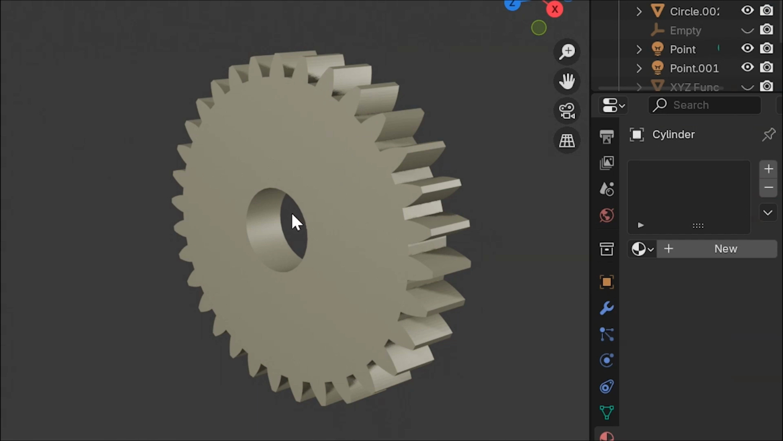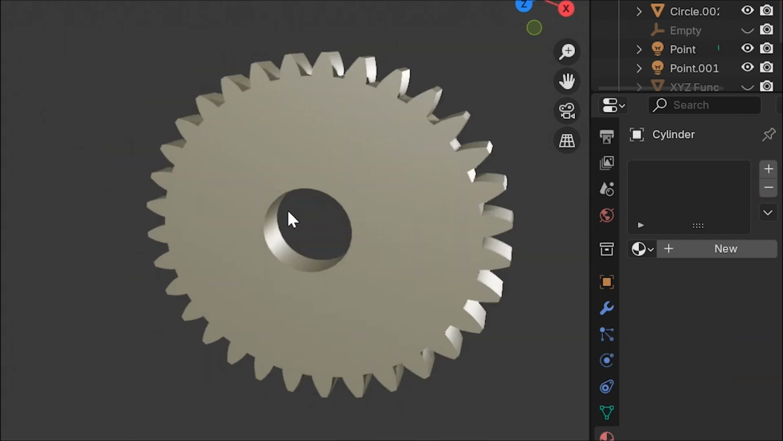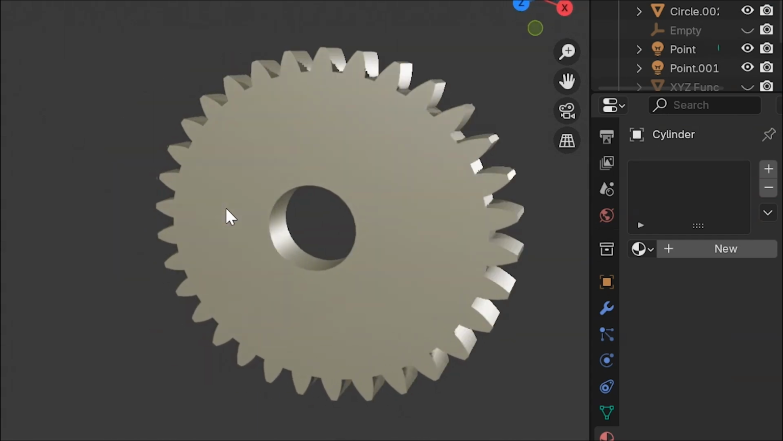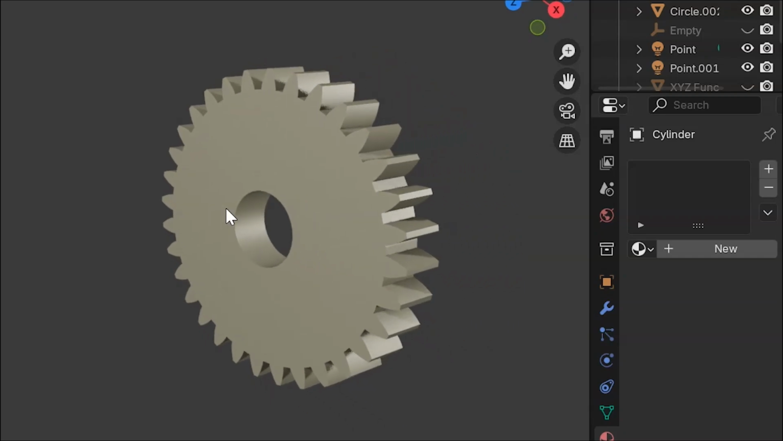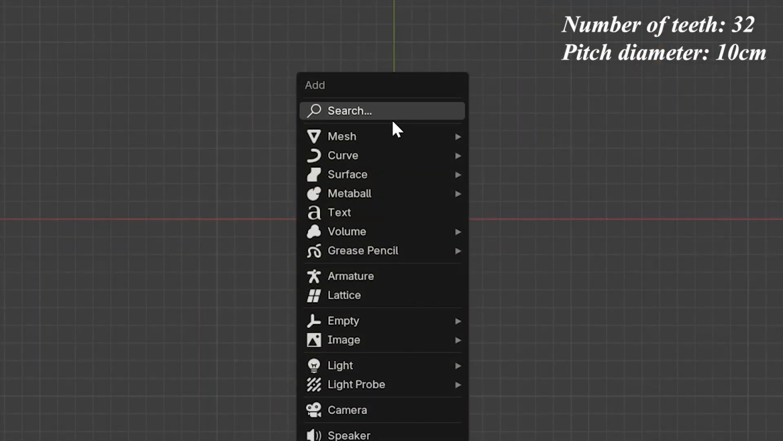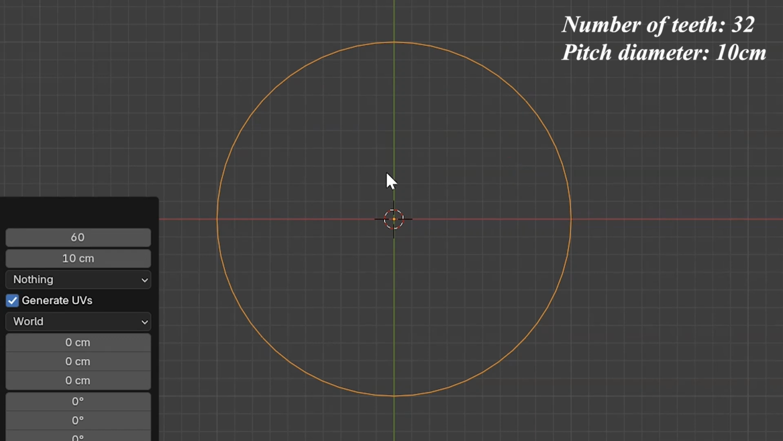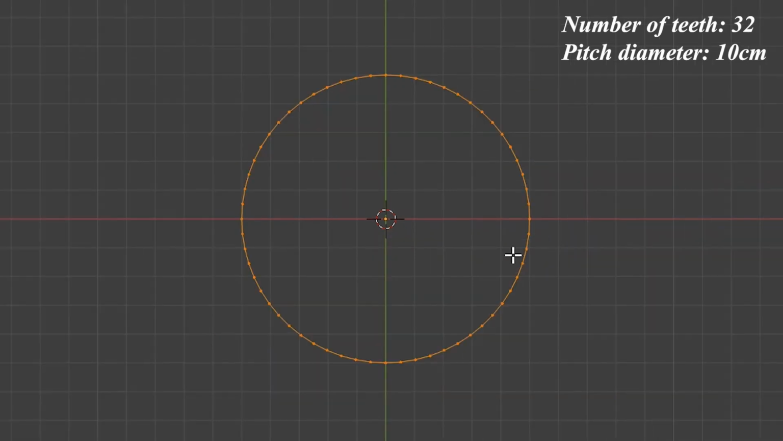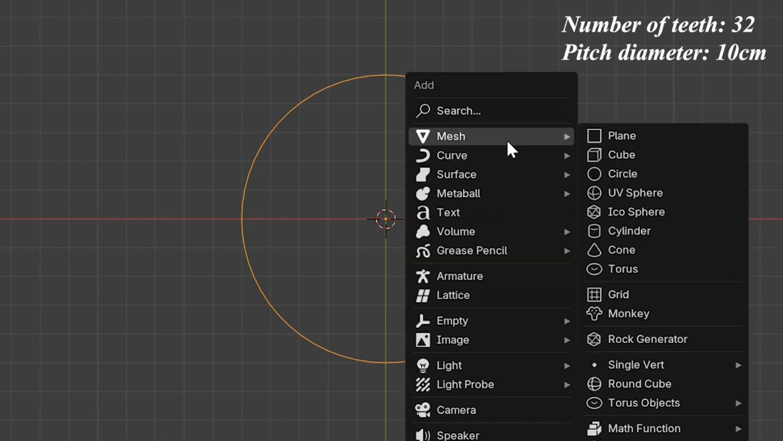Let us model a spur gear in Blender, with accurate involute profile of its teeth. Add a circle and enter radius equal to 5 cm. The pitch circle diameter for our gear is 10 cm, and number of teeth are 32.